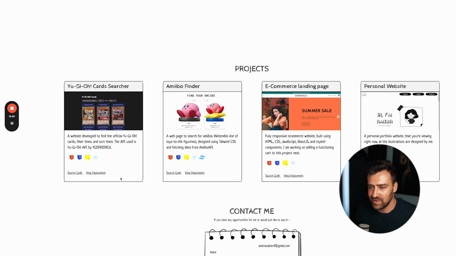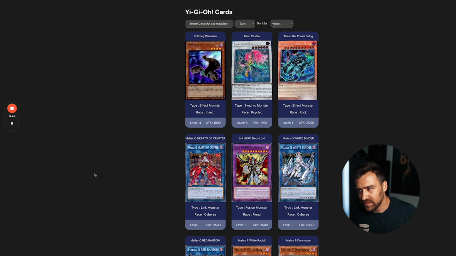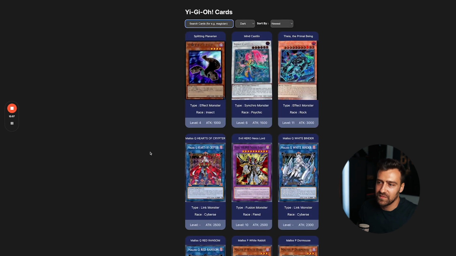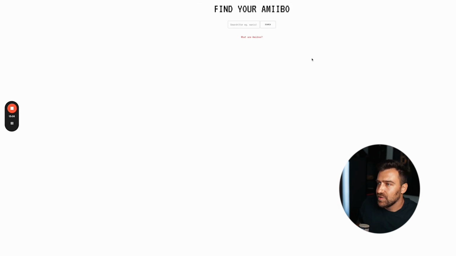Anyway, let's look at the Yu-Gi-Oh cards. I never really played Yu-Gi-Oh. I think I played Duel Masters. I think that's how it was called. And yeah, some pictures. Great. What should I see there? Find your amiibo. What are amiibos? Thank you for answering this question for me.